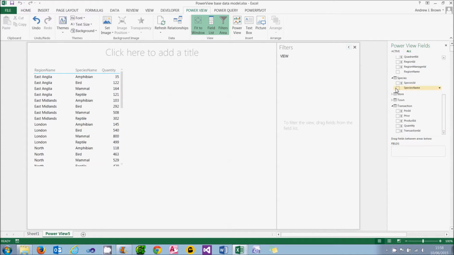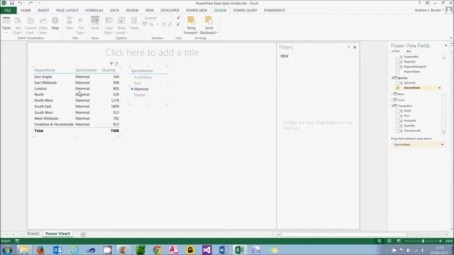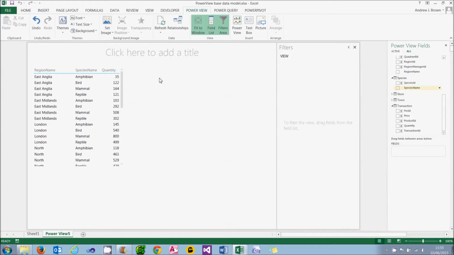To do that, you can go to the species, make sure you don't have anything selected in your PowerView report, choose a species, and I can turn that into a slicer. And you can see that if I choose mammals, it's much more obvious what's going on in my visualization on the left-hand side. So that's the slicer. I'm actually going to click within this and press delete to get rid of it because I'm not a big fan of them. What you'll notice is slicers in PowerView are not the same as a slicer in a pivot table.